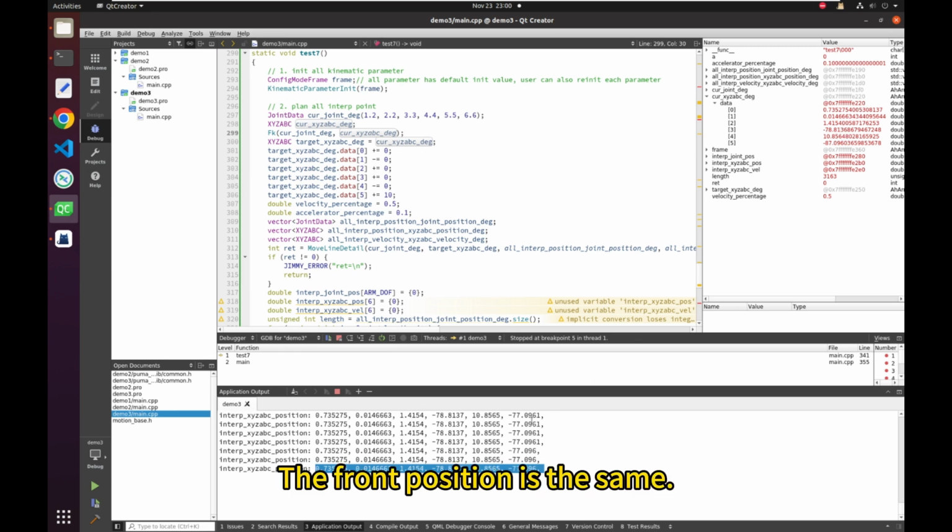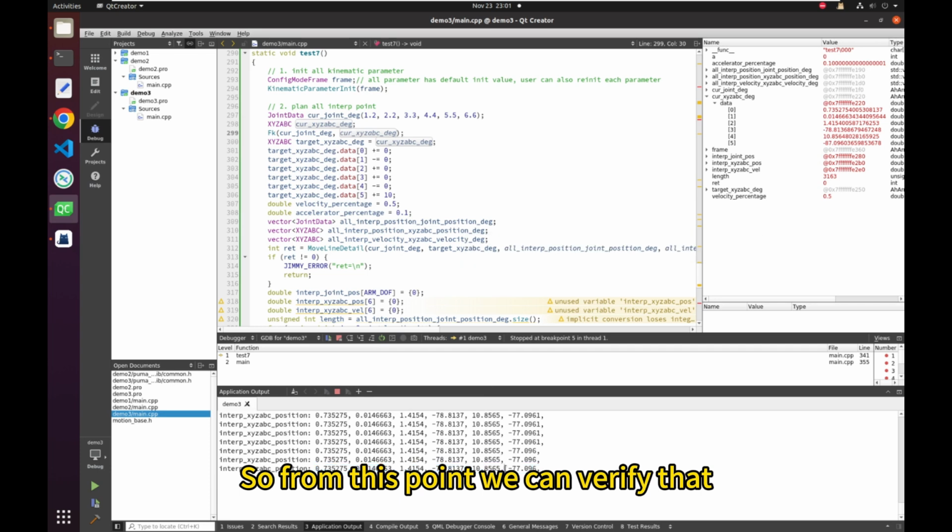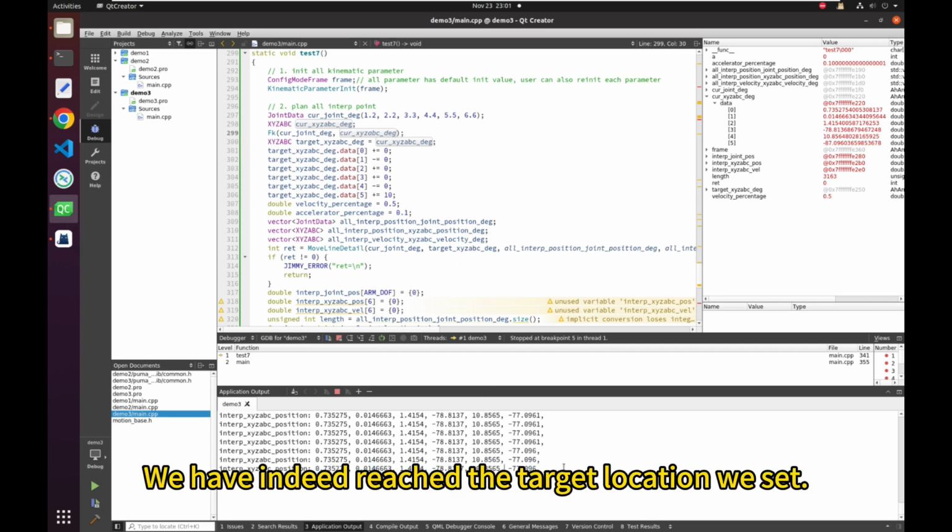The front position is the same. Then the last item: our starting point is minus 87.096. Then the angle of this endpoint adds 10 degrees to this basis. This is exactly the 10 degrees we set. So from this point we can verify that we have indeed reached the target location we set.